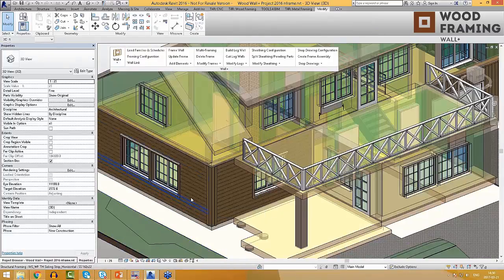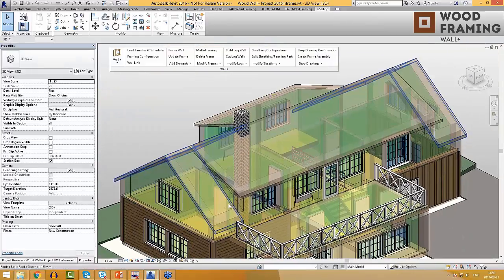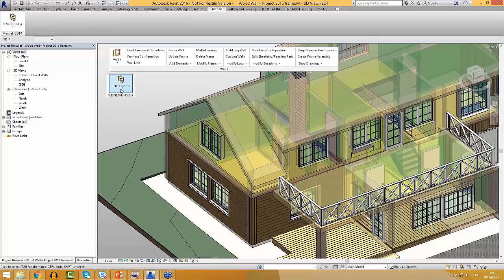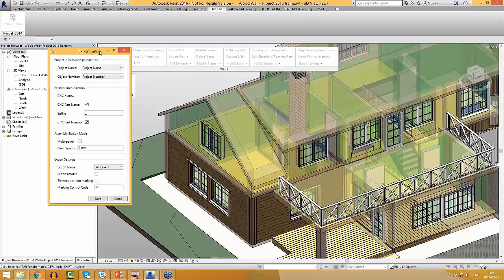And now we can export these frames to the CNC machine. And for this, we have created a CNC exporter. So today I will show you a Weinmann exporter and Randek one, but we also have Hundegger exporter, and other exporters can be created as well. This exporter has simple and advanced setup, and I will start from overviewing the simple settings, where we can predefine the project information parameters for the name and for the number.